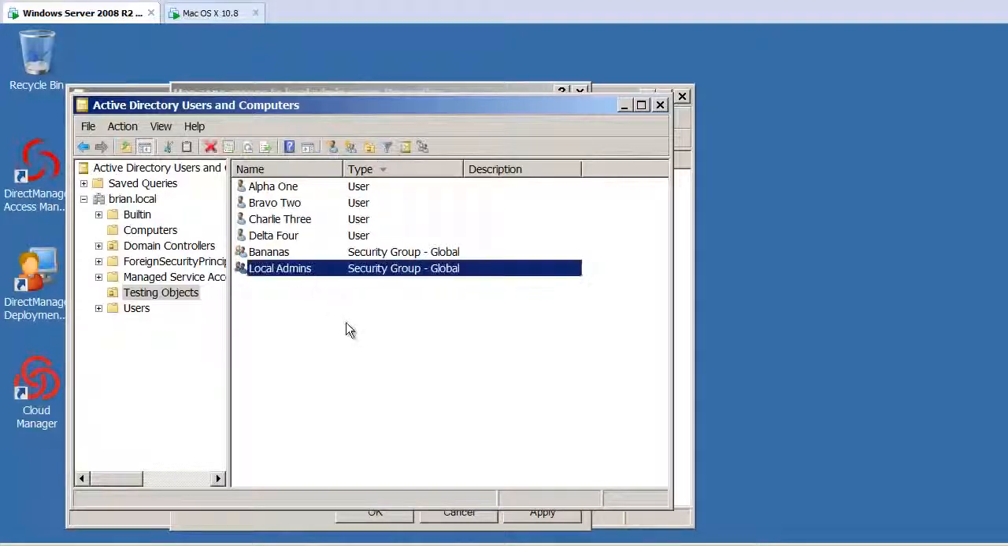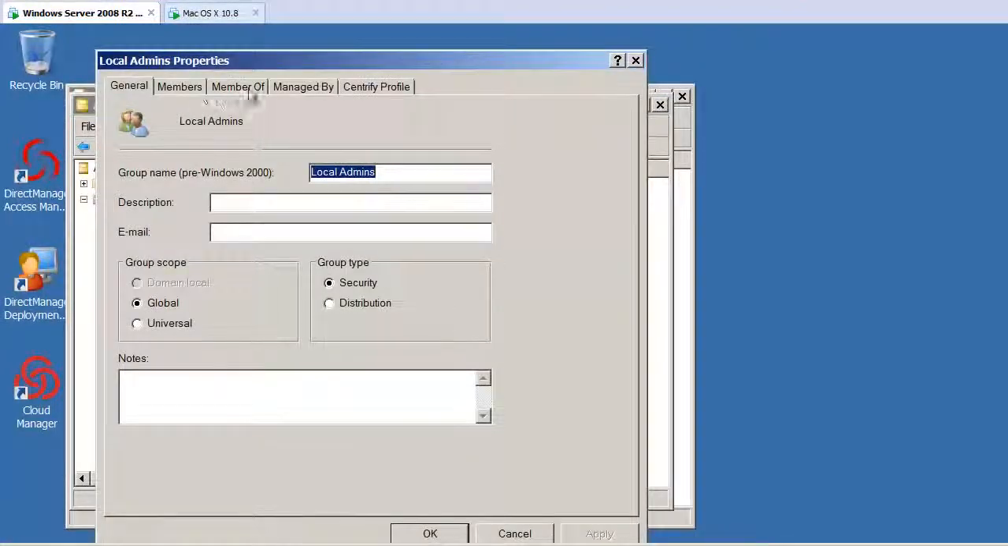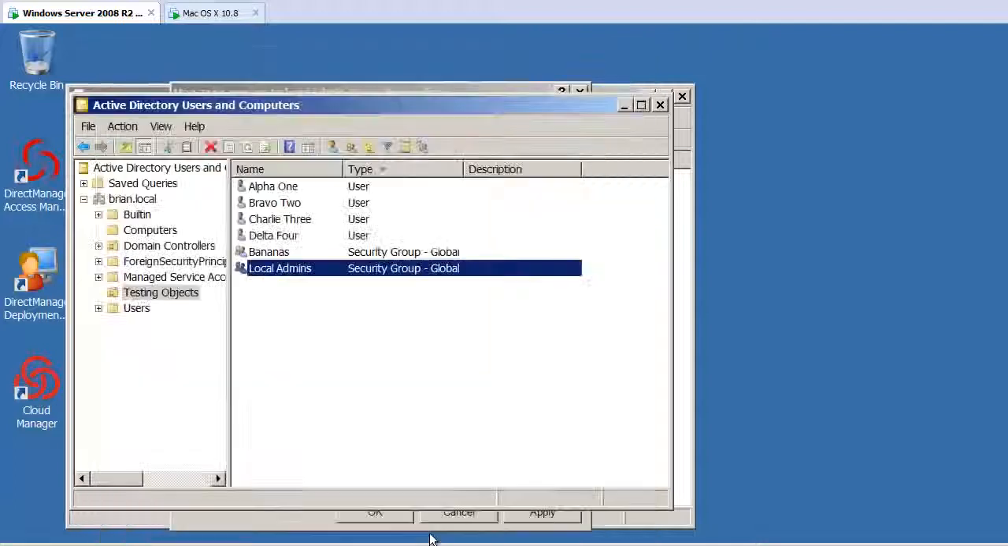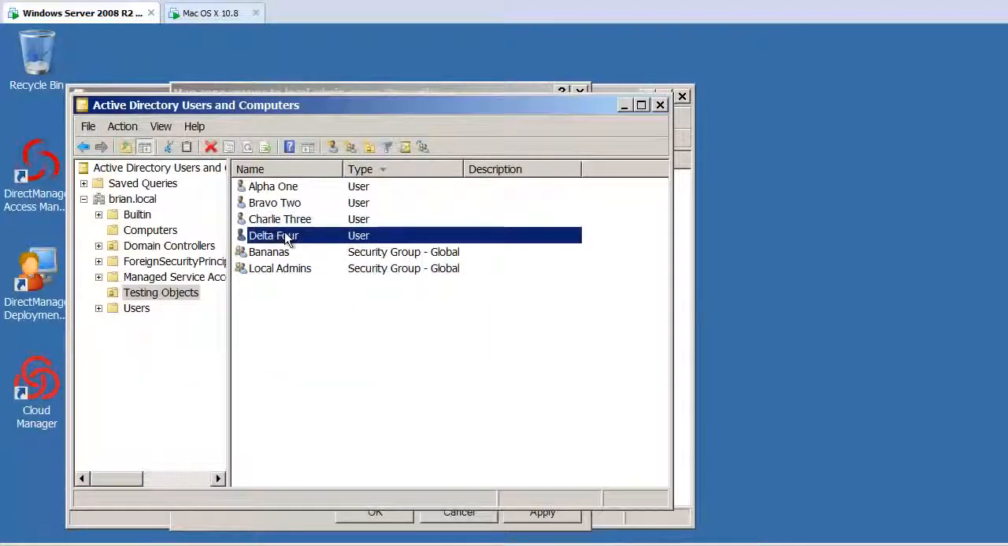As you can see here, I've created an AD security group called local admins, and I've populated it with a couple of AD users, in this case Alpha1 and Bravo2. My other two users, Charlie3 and Delta4, are just regular AD users. I don't want them to have local admin privileges, so they're not going to be in this group.